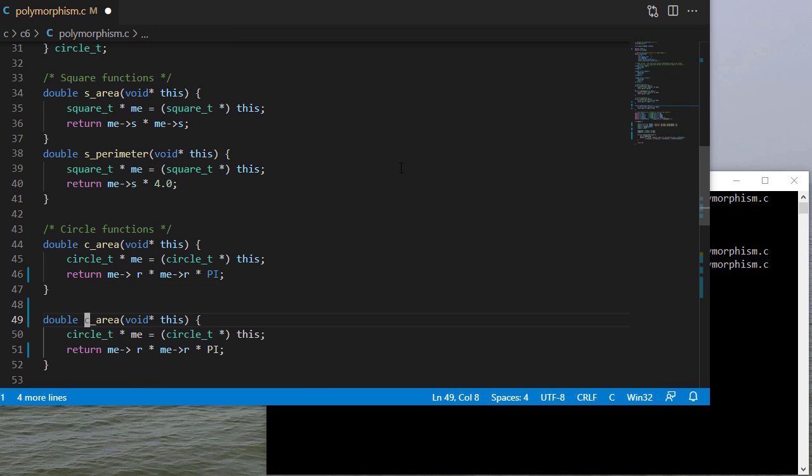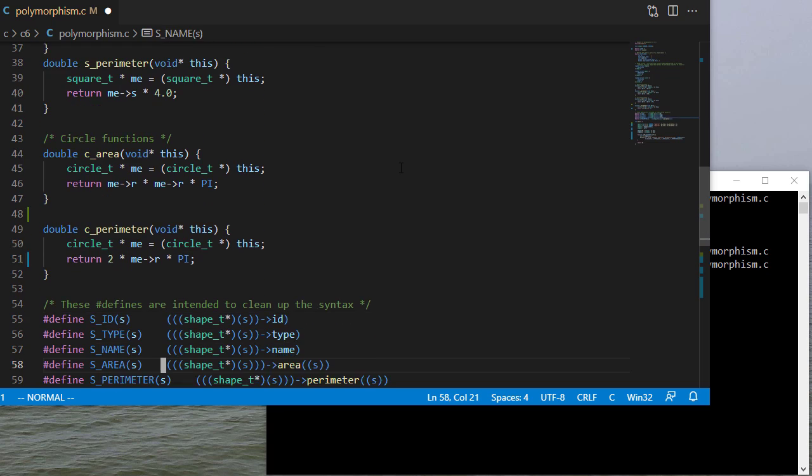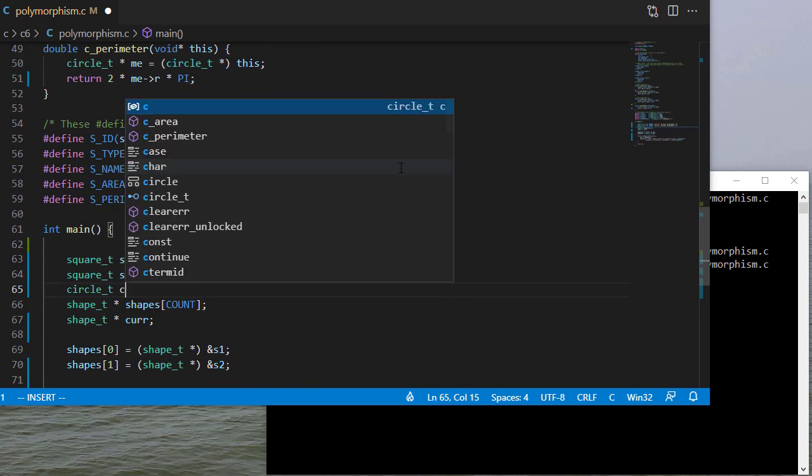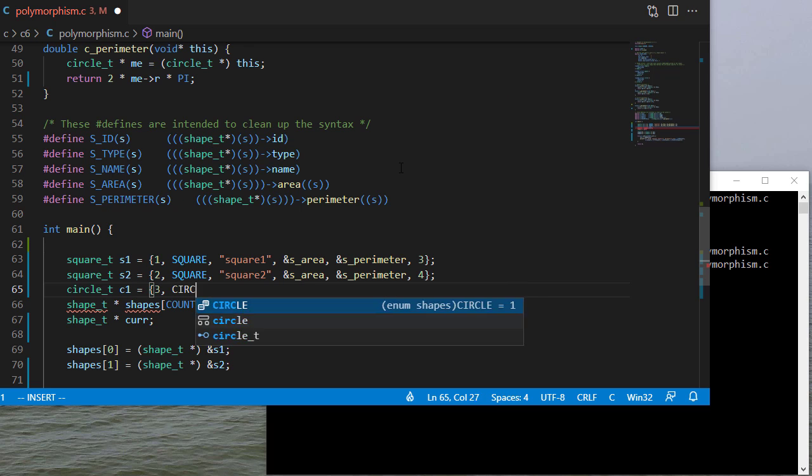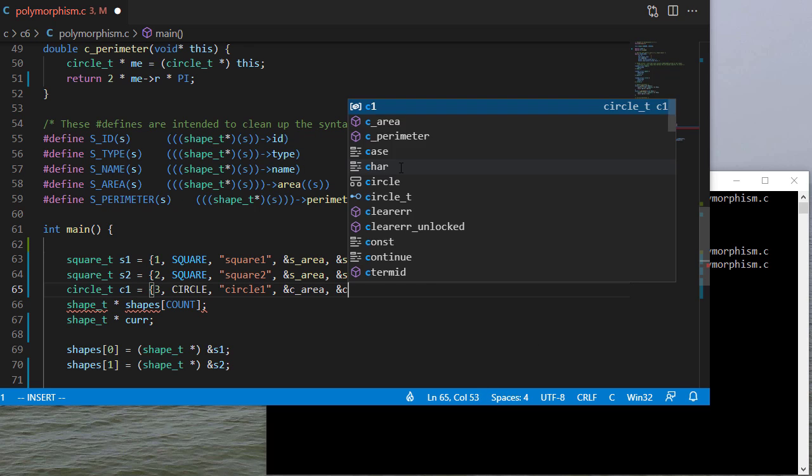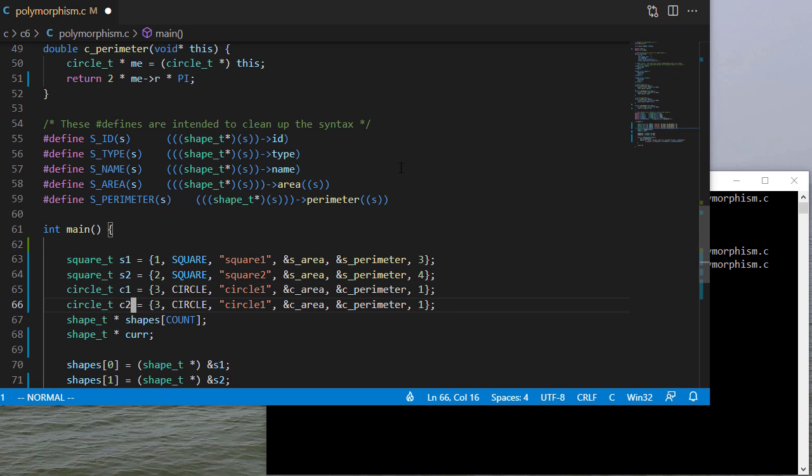And the perimeter is actually very similar, except the calculation is different. Notice the only thing I had to change was the name and then the return. So in this case, it's going to be 2 times the radius. And I need to get rid of that space there too. So 2 times the radius times pi, and that should give us the perimeter. So we can define our circles. And then for circle 2, we'll give it a parameter of, let's say, 3.